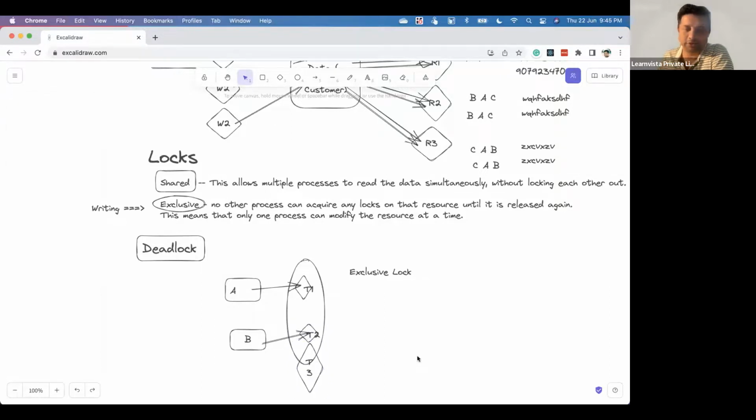Oh, I got stuck. Okay, I'll fix this. I'll share the notes, but right now you have to live with this.